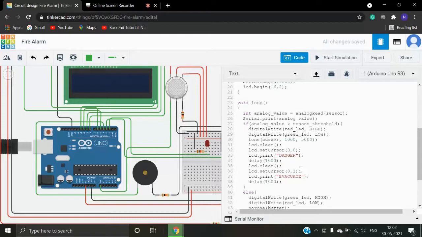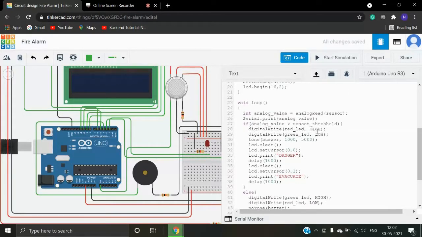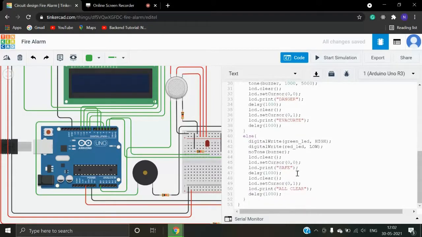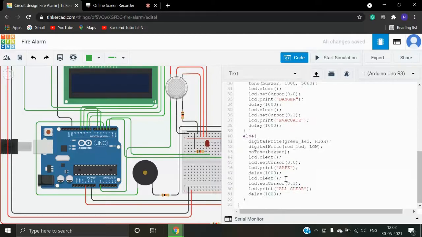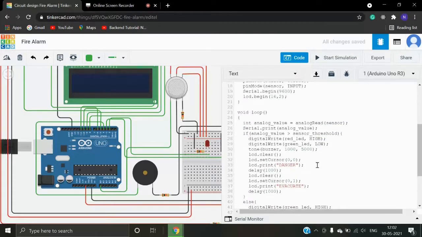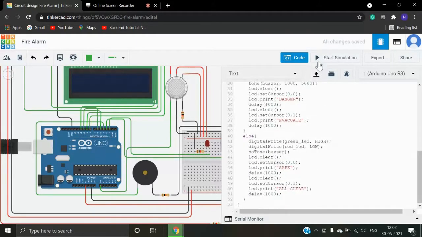And then again, we set the cursor at 0, 1. That is the leftmost of the second row. That is the row below the first row. And then again, we are going to print the message evacuate, and there's a delay of 1 second. If the analog value is less than sensor threshold, then the second code is executed, which is the complete opposite of this first code. You can see the messages here are safe and all clear. That means that the analog value is less than the sensor threshold, and it's actually the safe state.